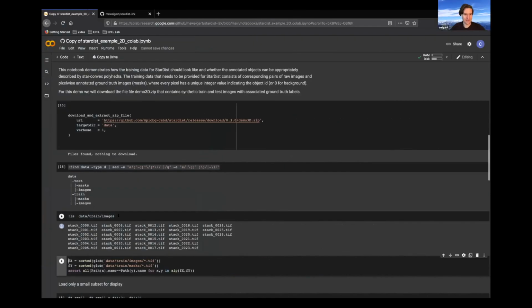Okay. And if you just look inside, for instance, the images folder, it looks like this. There are 26 images that are called stack 000 and so forth. These contain the raw images. And if you look into the masks folder, it has corresponding stacks that are named identically, but they now contain the label mask. We're going to look at the labels a little bit later on.